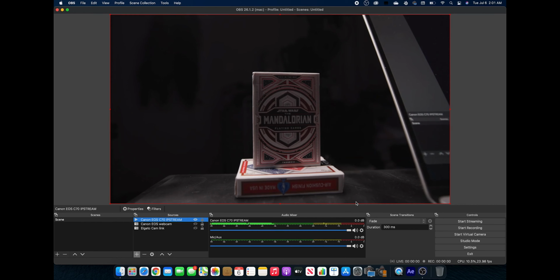Bam. There you go. And if you notice, right down here in the top bar it says Canon EOS C70 IP stream, which is what I named it. And the audio is coming through quite fine. So the audio and video are coming through the camera, through the network.